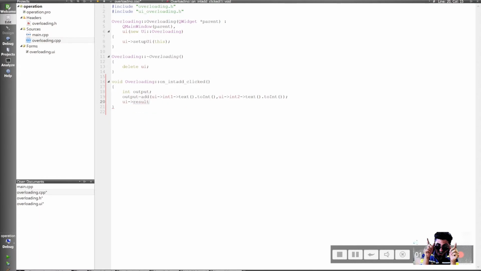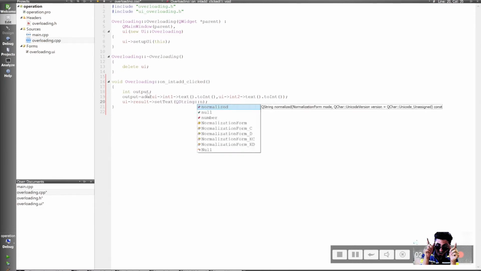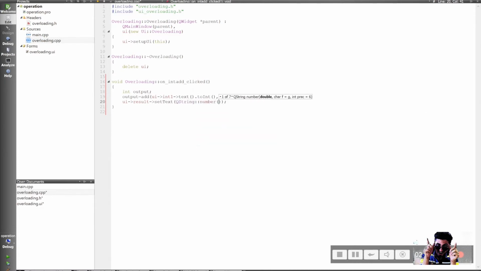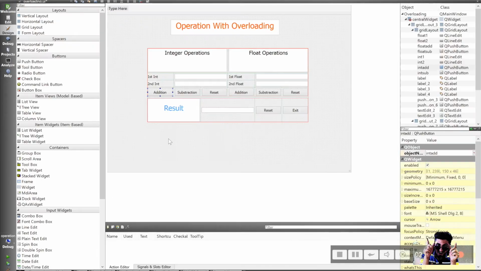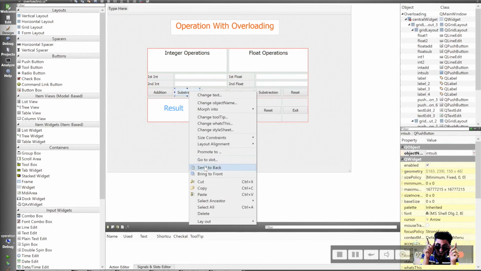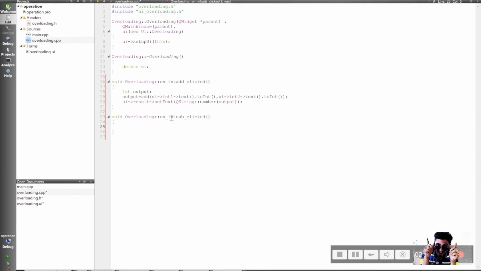Here, we will store result in output. Add is a function which will be described later. Text here stands for input and toInt means input should be an integer and setText is for output. Same we need to do for integer subtraction, float addition and float subtraction.